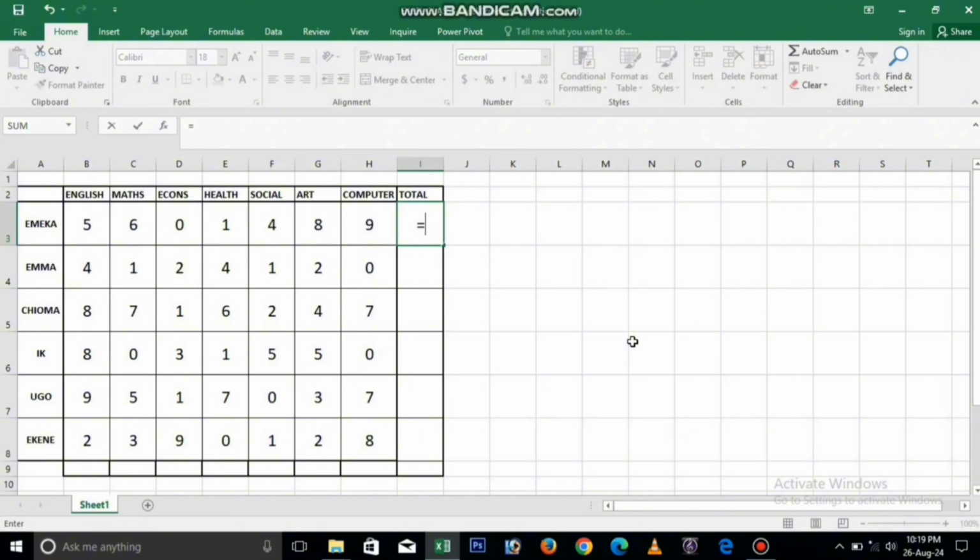So we press equal, SUM, then we open bracket. We are telling it to sum up these figures from 5 to 9. That is for Emeka, the first person there. We are telling it to sum up 5 plus 6 plus 0 plus 1 plus 4 plus 8 plus 9. So since we are summing up from 5 to 9, we are going to press B3.